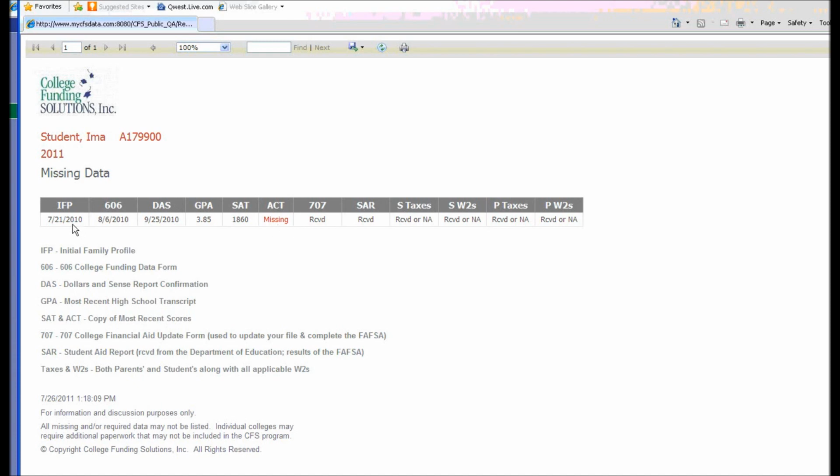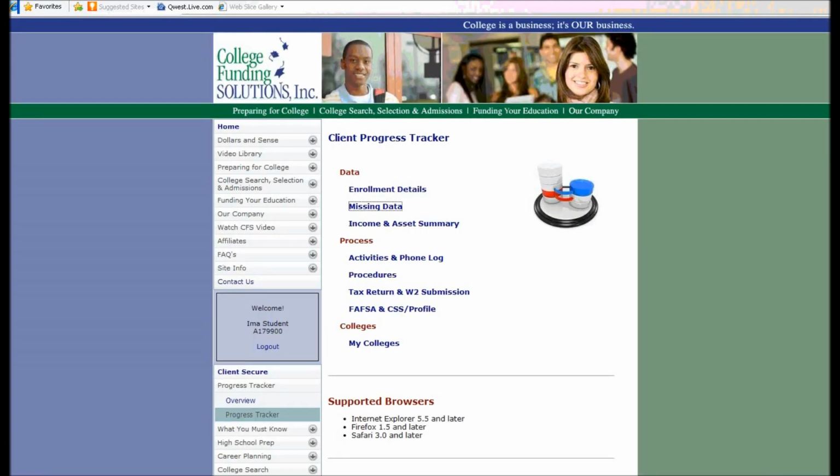Anything that's missing early in the process, like the 606 DAS confirmation, there'll be a blue link and you can just download that required information, complete it, and submit it to our office that way. So anything that's missing early in the process, you'll be able to just download. Again, this will expand as we gradually go through the process.